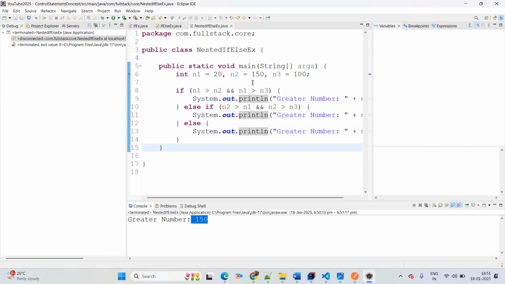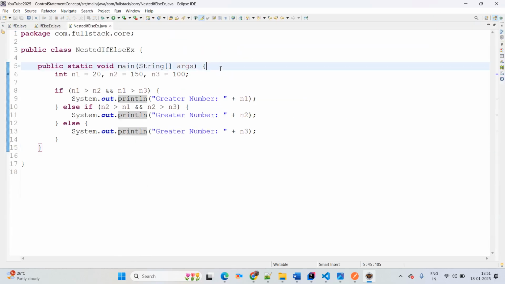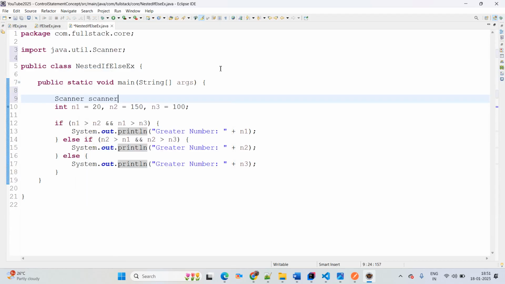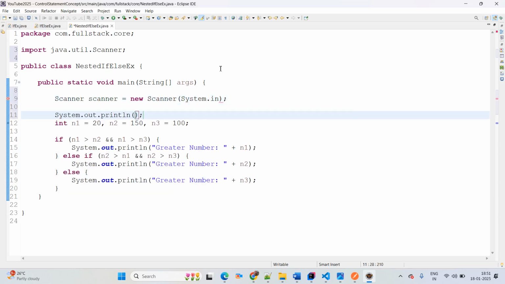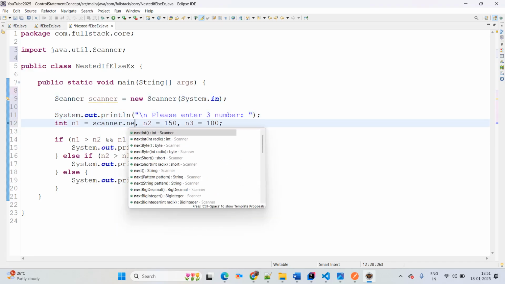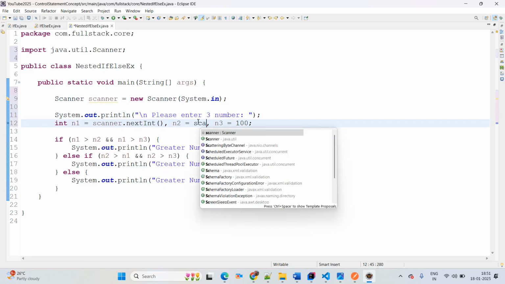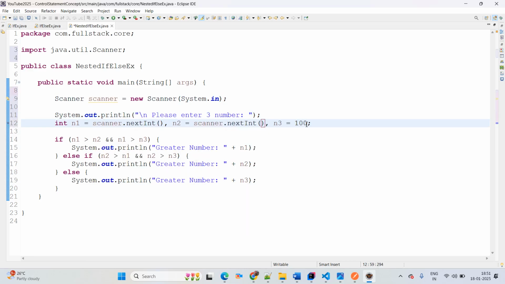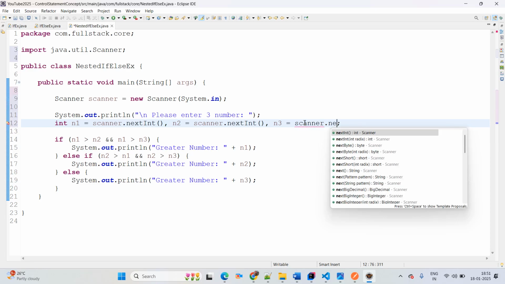Yeah. Then if you want to use the scanner class here, you can simply go ahead with the scanner class as well. Simply use Scanner scanner equal to new Scanner, pass System.in, and here you can ask the end user, please enter 3 numbers to check which is the greater number there. Then instead of passing the hardcoded value here, you can simply say scanner.nextInt, and instead of passing this hardcoded value again, simply scanner.nextInt. Here also scanner.nextInt.